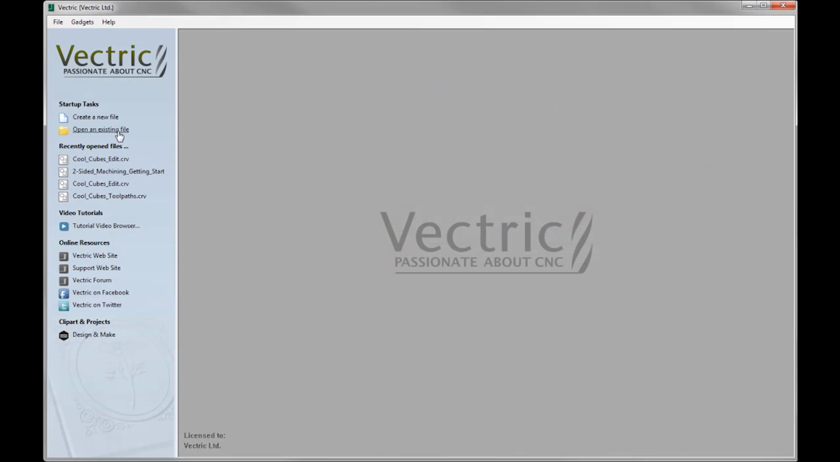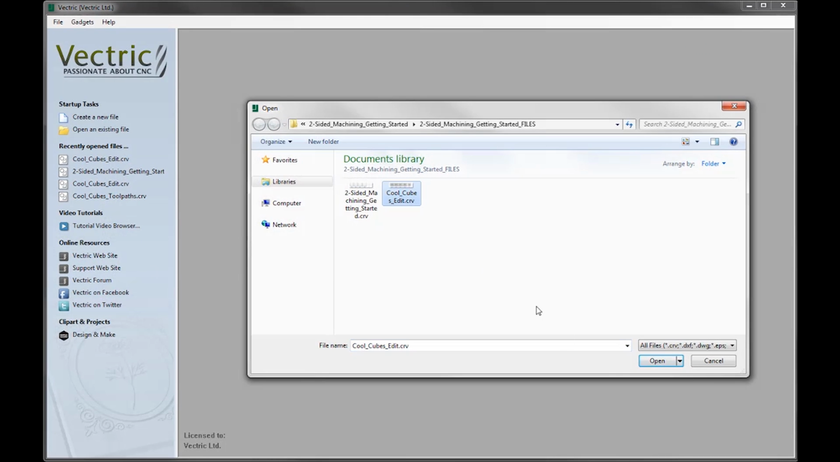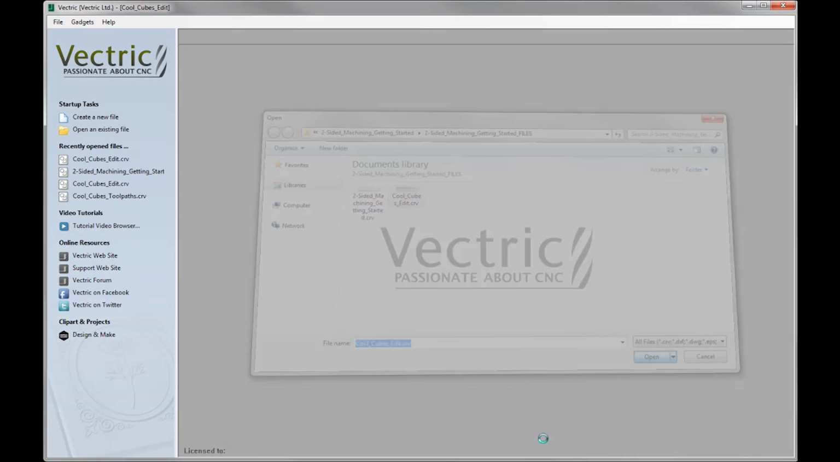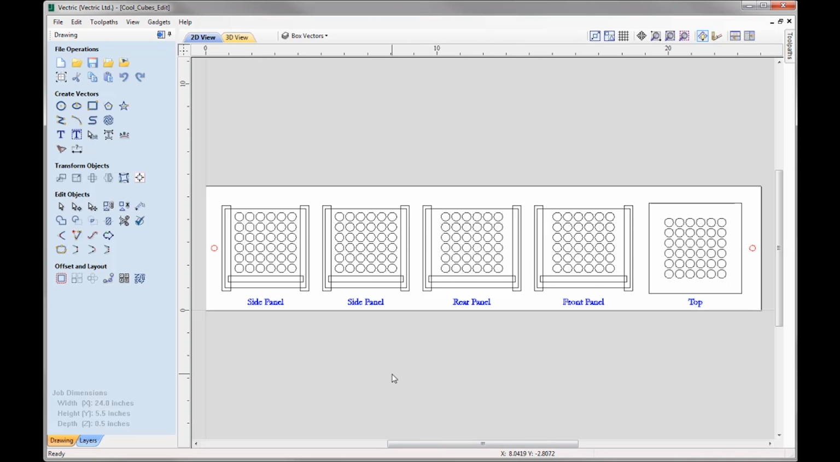So let's go and open an existing file. From the project folder, we're going to open CoolCubes_edit. So here we're looking at the overall design for one of the CoolCubes boxes, where we have a box with 4 sides and we have a top or a lid here.